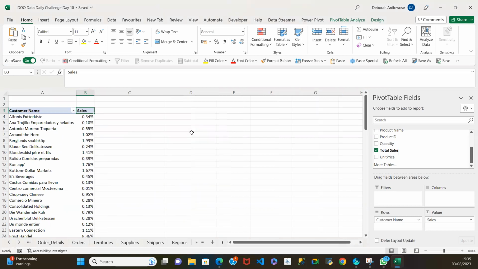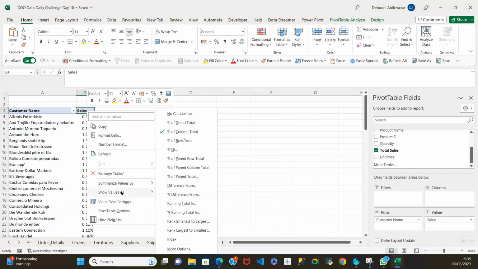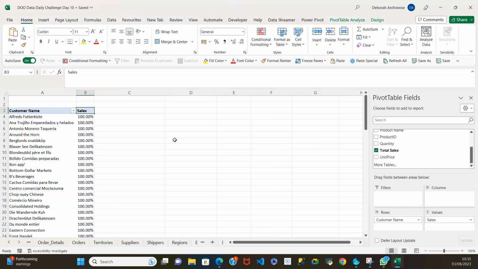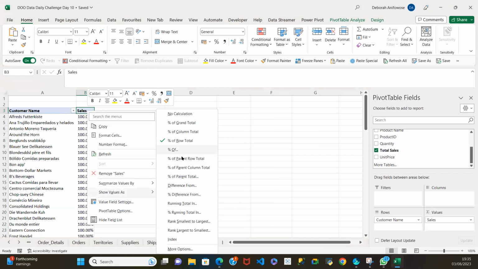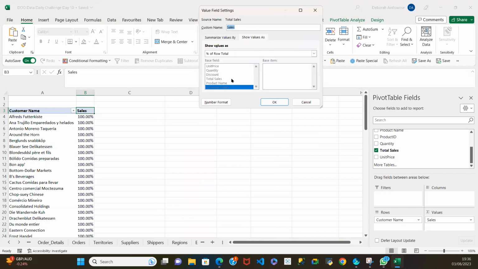Percentage of column, let's see the difference. There's no difference in it, it's the same thing. Percentage of row total doesn't make any difference because each row is being compared to itself. And so on and so forth. We can play around with this. Difference from, percentage of, running total in, so it's what you are asked for that will determine what you are doing with this, to be honest. Nothing much to show here, I don't think.